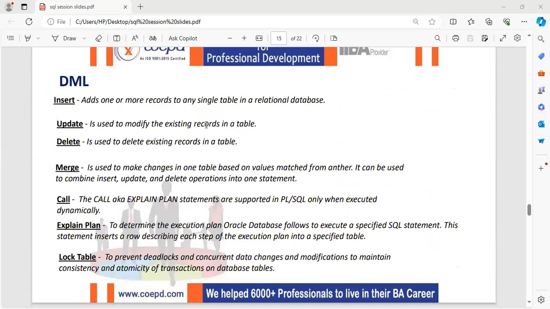Data manipulation, DML. Here it is used to modify the data in the table. If the table has some data and you want to enter some more data in the table, at that time you can use the insert command. Insert adds one or more records in a single table.